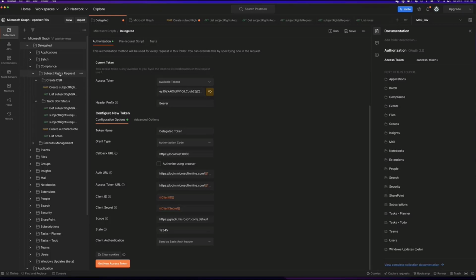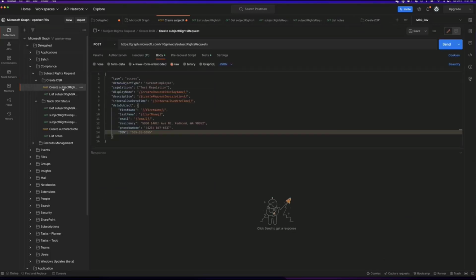All right, so moving under our subject rights requests, and specifically we're going to move forward with creating that SRR. You can see here I've got my POST request set up in the URL pattern for the creation of that SRR, populated with some information such as the regulation, the name that you want to use, and some information about the data subject of that request. We will go ahead and send that query, and if everything goes well, we should get a successful response. It takes just a few moments.